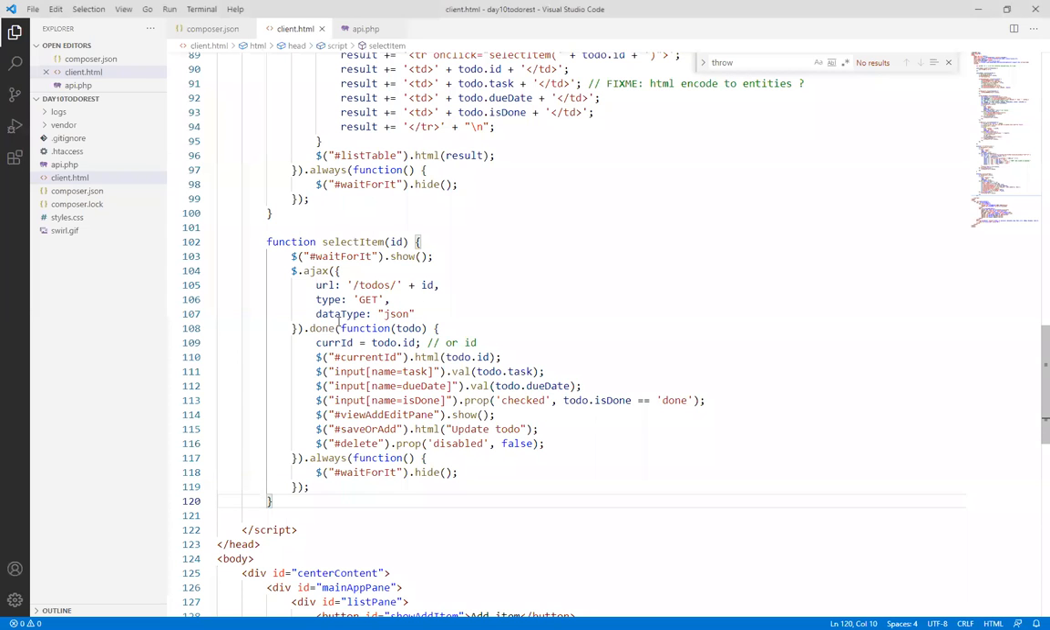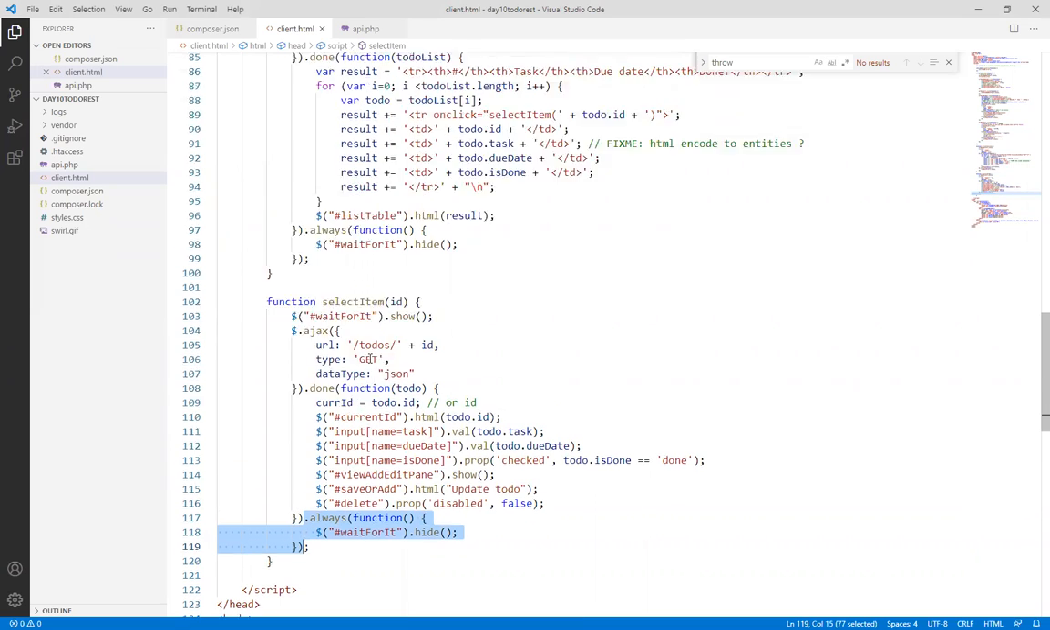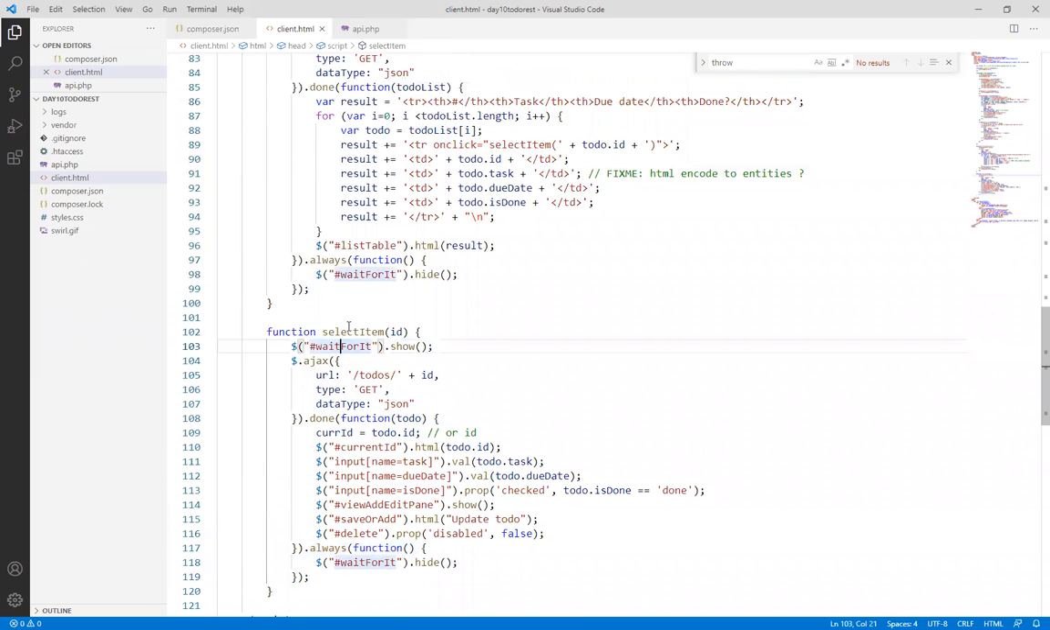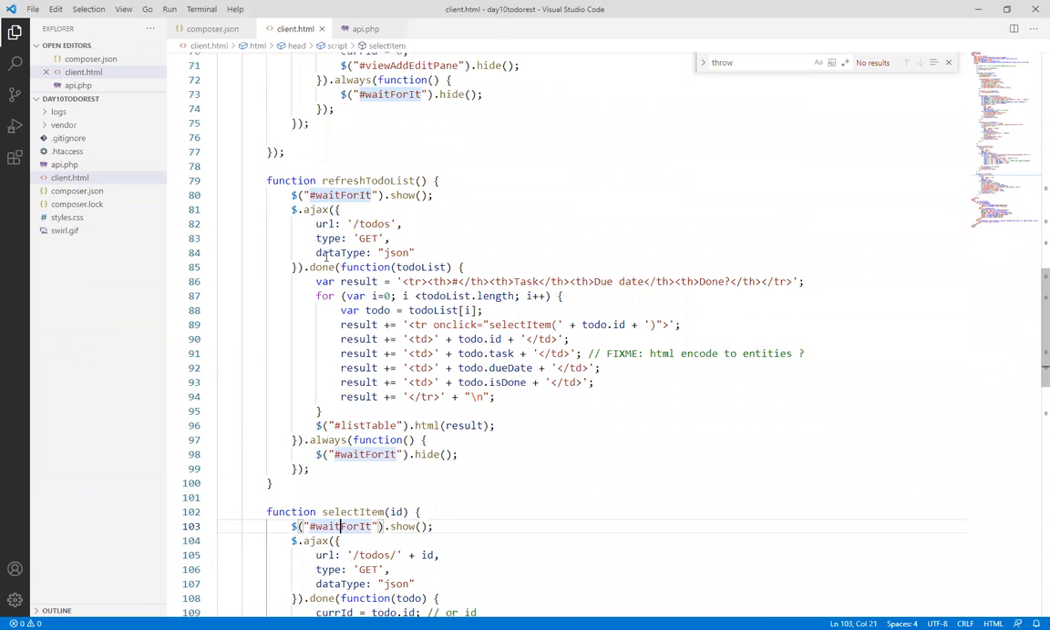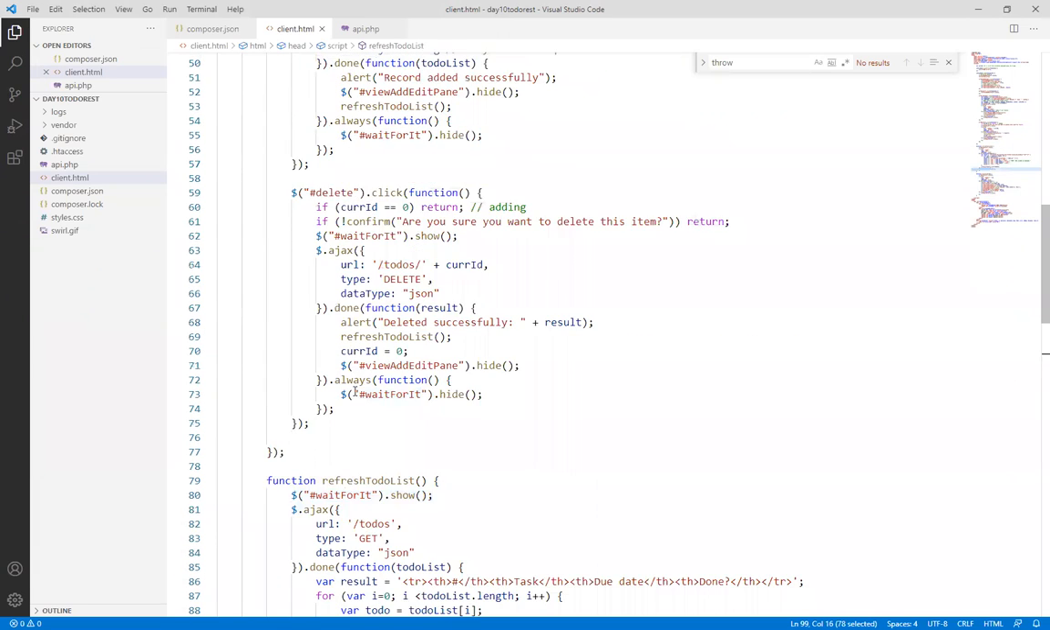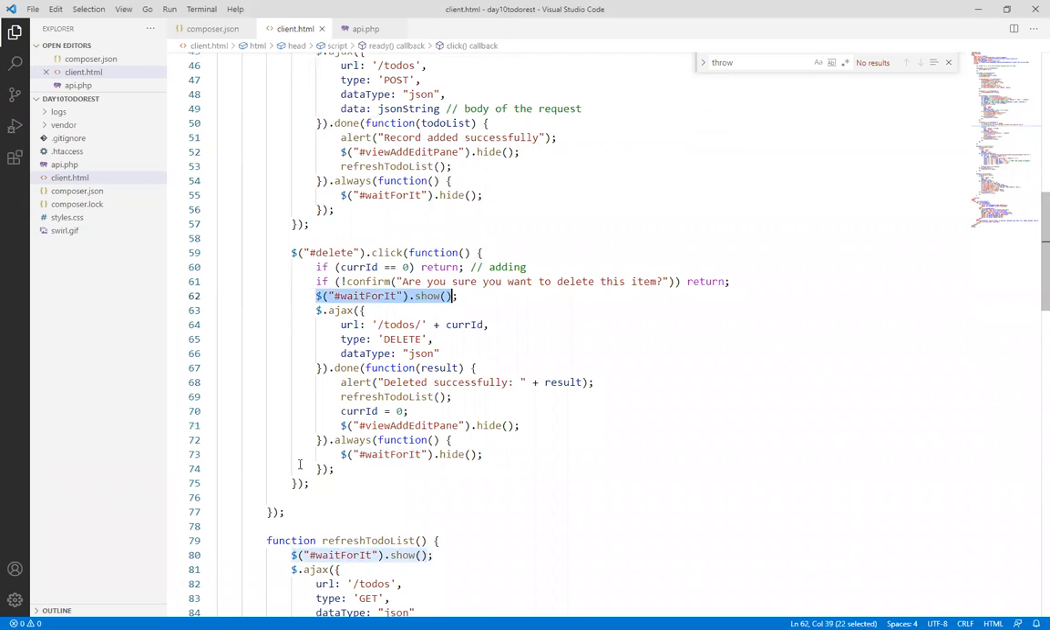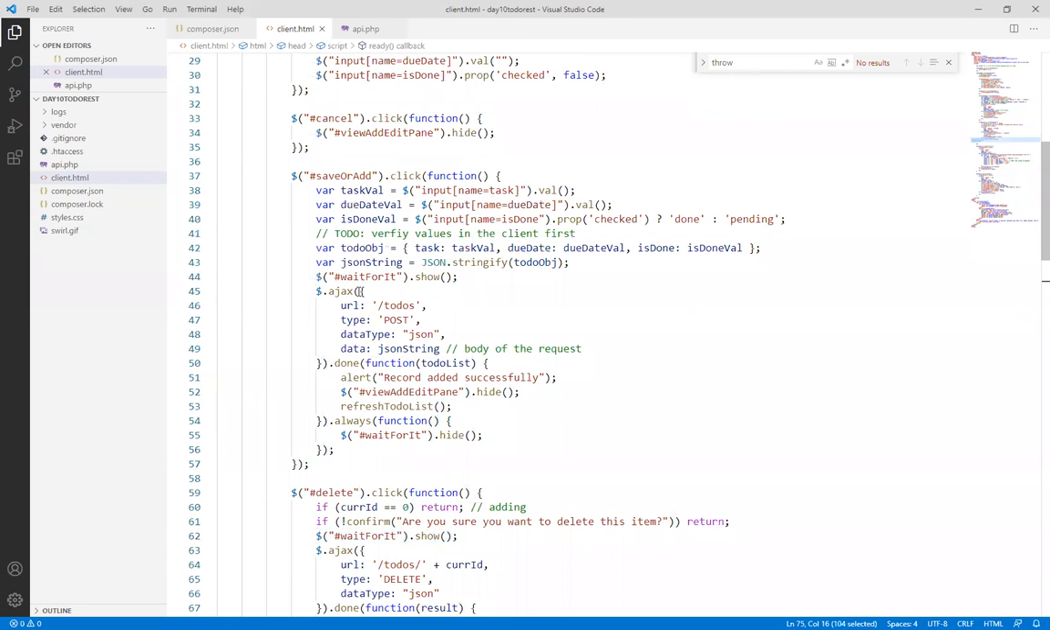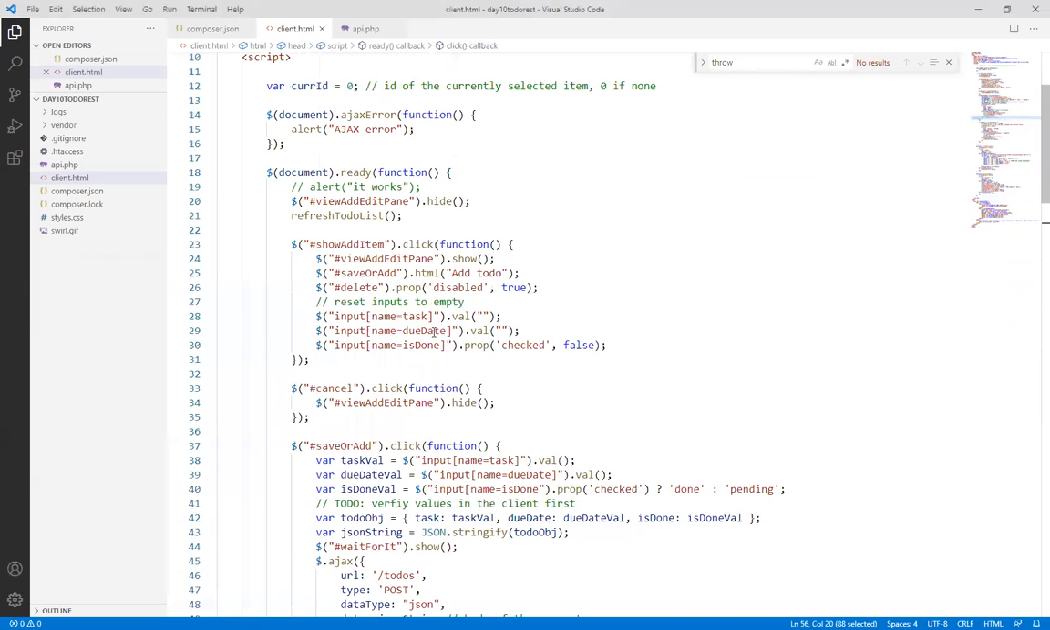Okay, so I added, let me just summarize this. I just added wait for it show before every Ajax query, and I added always that hides the swirl to every Ajax query. So I got one of them for select item. I'm loading a single item. Then I have refresh. I did the same thing, right? Show and hide. Delete, show and hide. And then save or add, which is only right now adding. That's the only one we've got. Show and hide, and that's it.